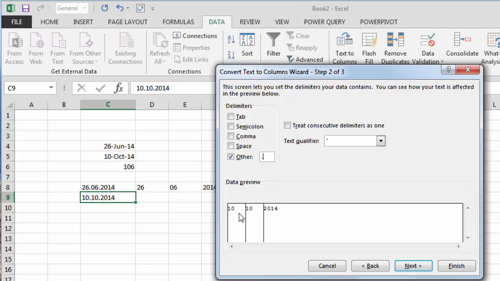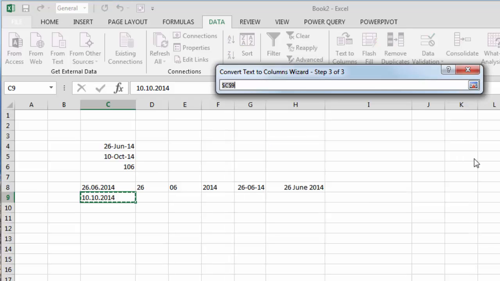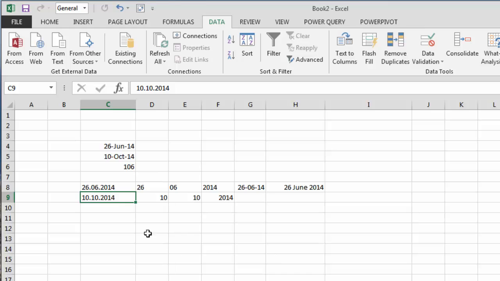Now you see straight away that Excel picks up the full stop and it breaks up my data. So I can click next again on that. Now the big part here is to make sure we change our destination. So we're going to click on change your destination. We're going to say we want it to go into D9. Okay, click back on that and click finish. So now you'll see that my text has actually been broken up into my day, my month, my year.